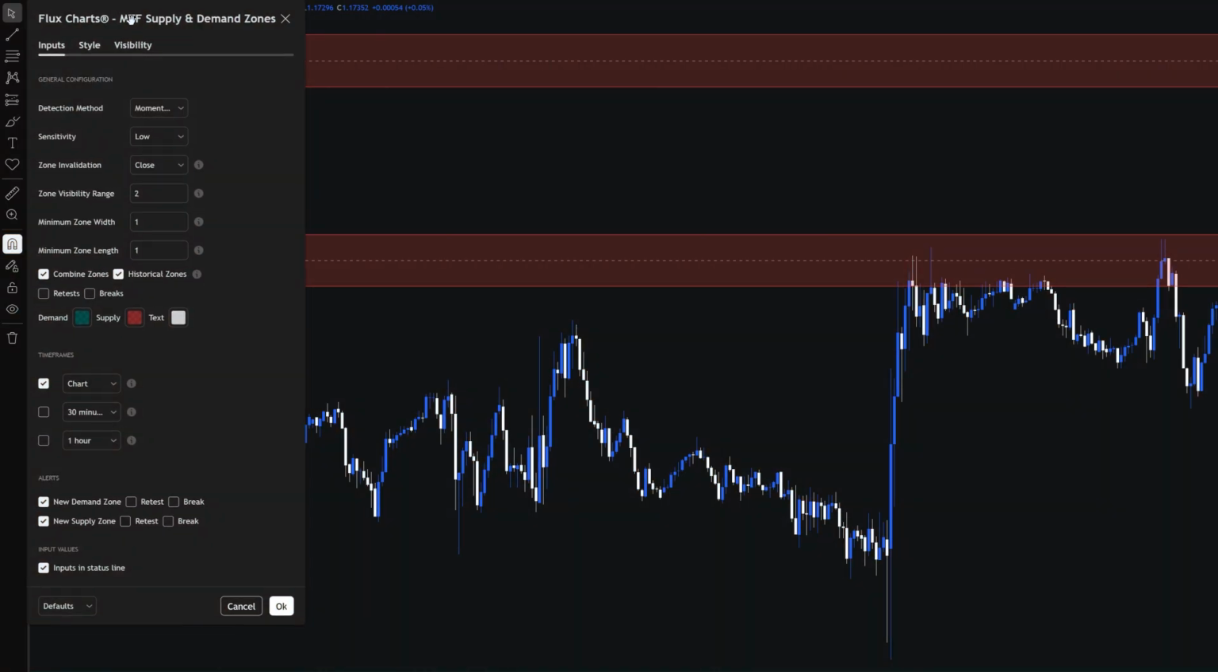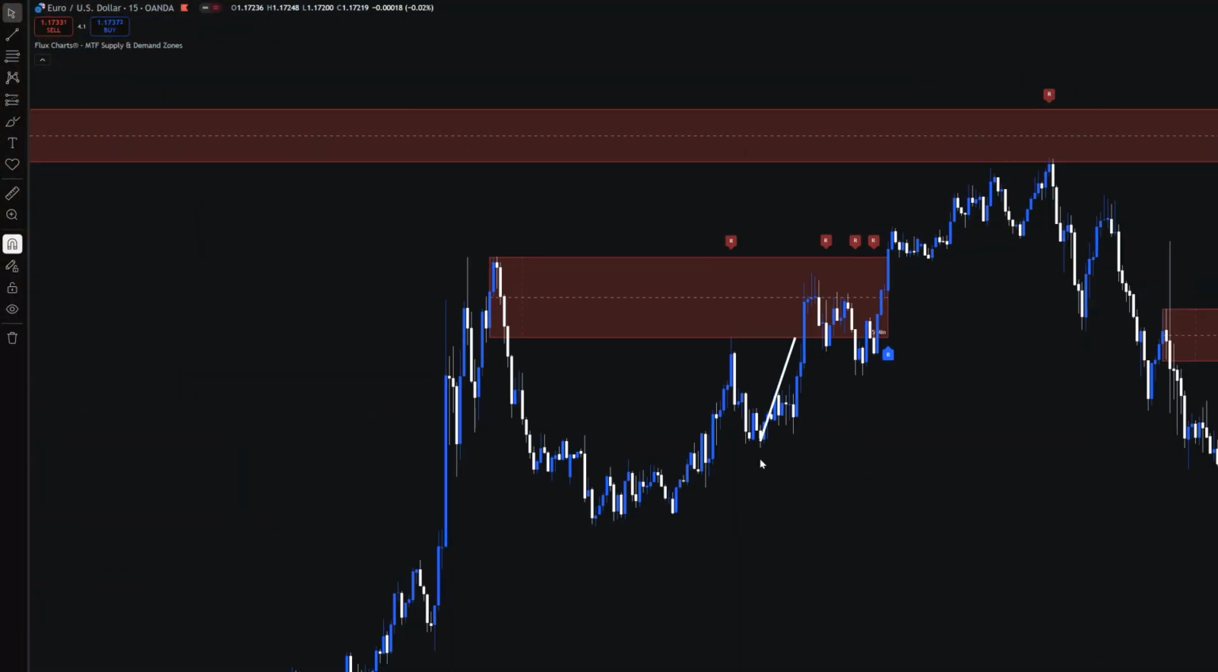Here's where things get really cool. Let's enable retests and breaks. Watch this. Now you'll see an R label whenever price retests a zone, and a B label whenever a zone gets broken. That's real-time feedback on zone strength, right on your chart.